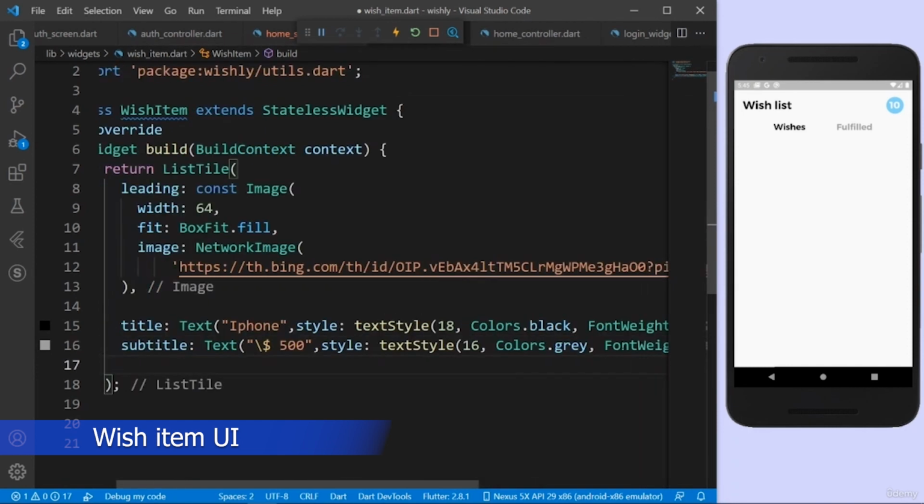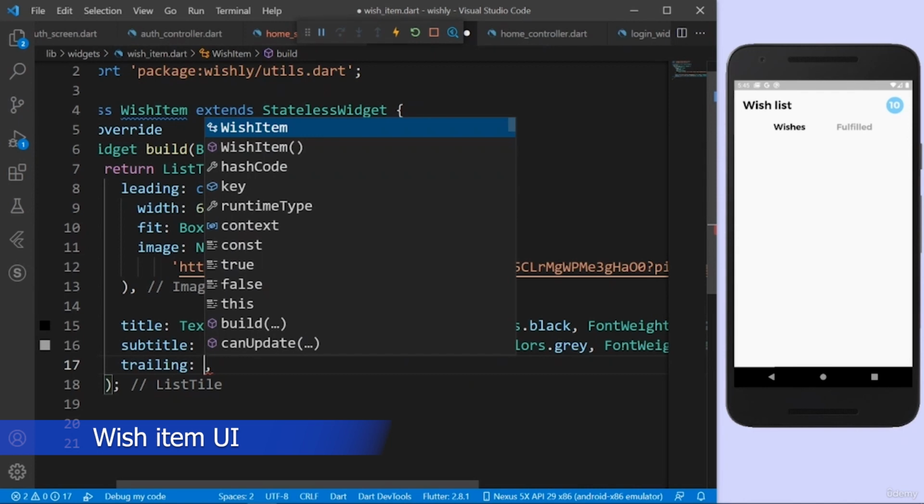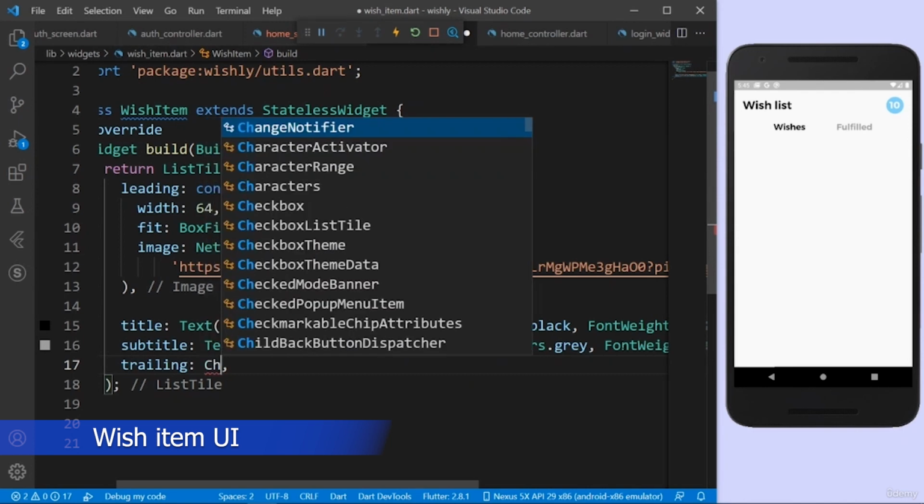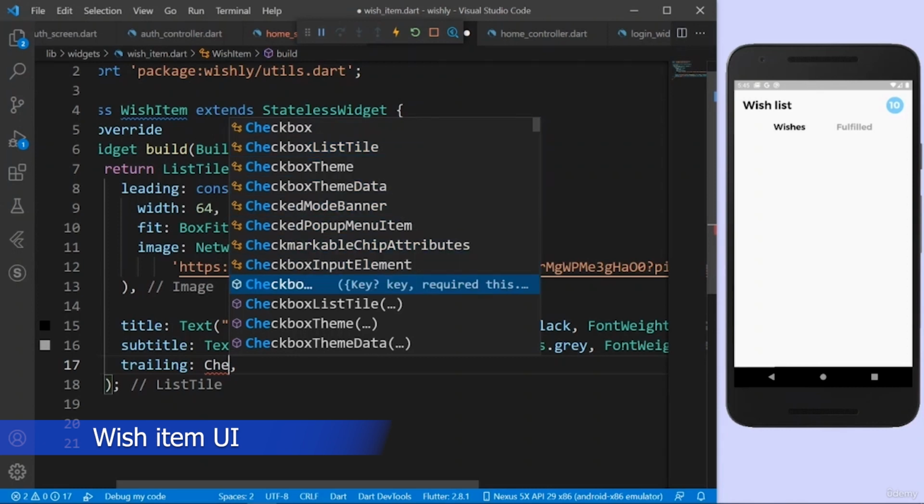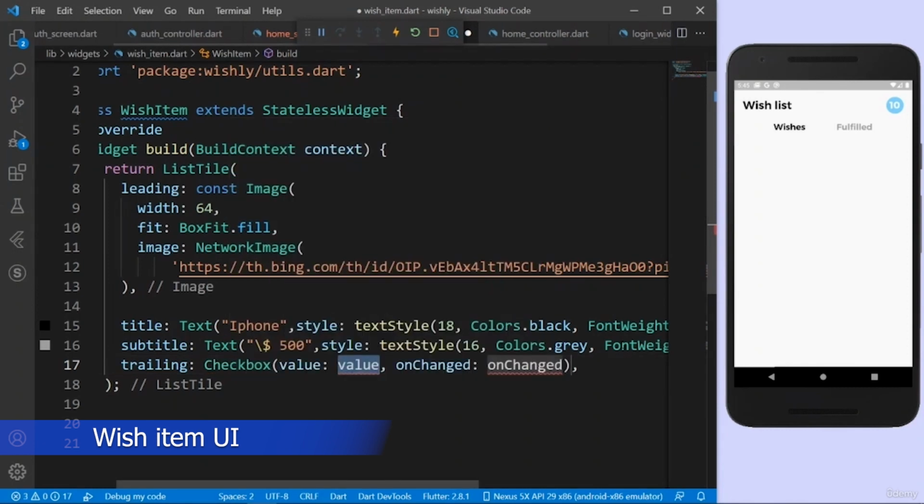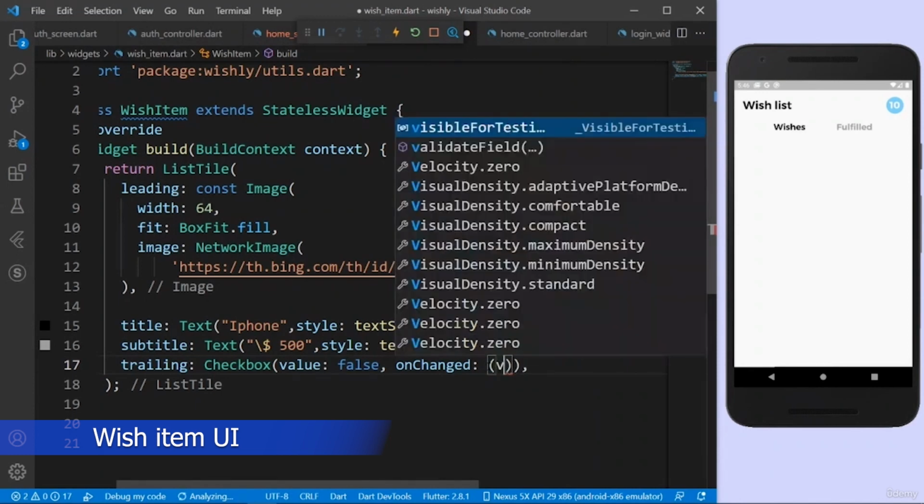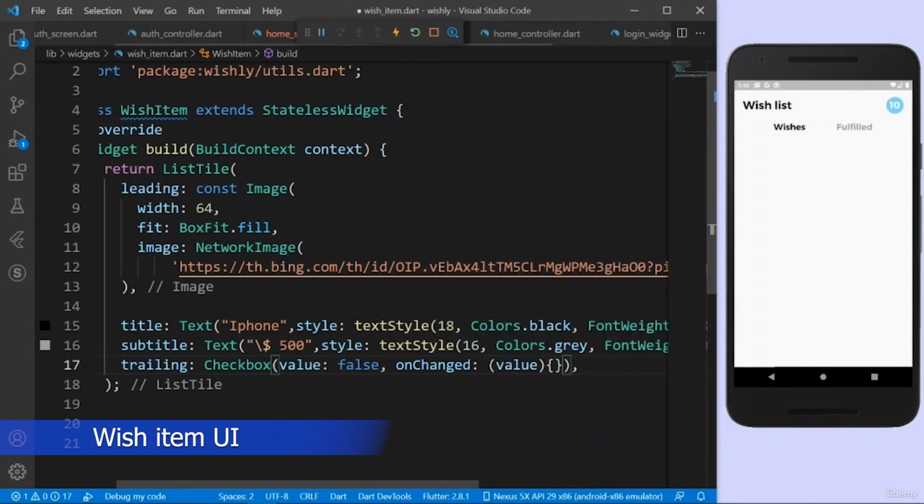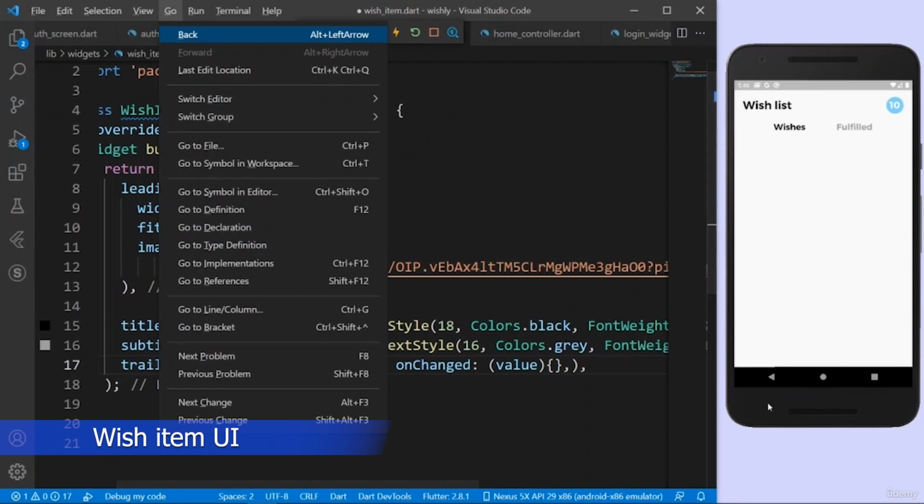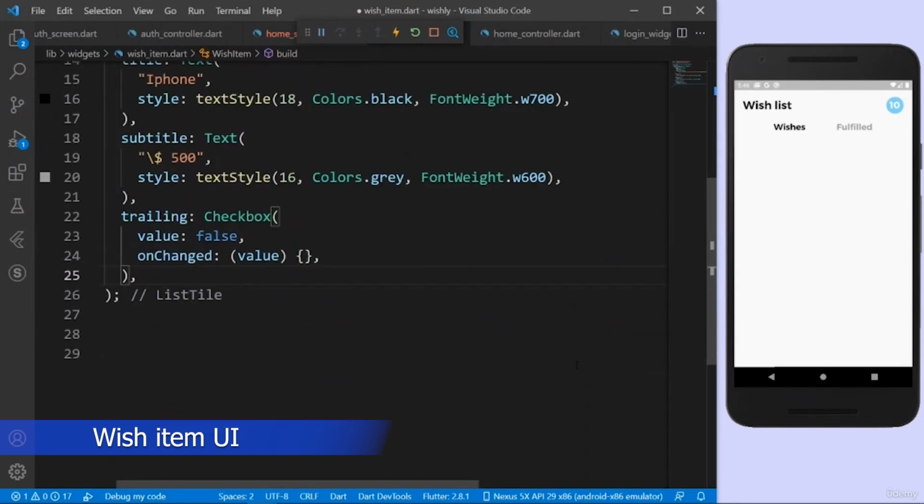Okay, now we also have a trailing. So we have a leading, the title, the subtitle, and the trailing widget is going to be a checkbox. If the user clicks on this checkbox, it is going to go to the fulfilled list. So for example, if he fulfilled this wish, you can just click on the checkbox, then this will go here, to the fulfilled tab. The value for now, let's make it false, of course, and onChanged it's going to give us a boolean, but for now we'll do nothing. We just have a checkbox. Later on we'll do it, but now we're just building out the UI.